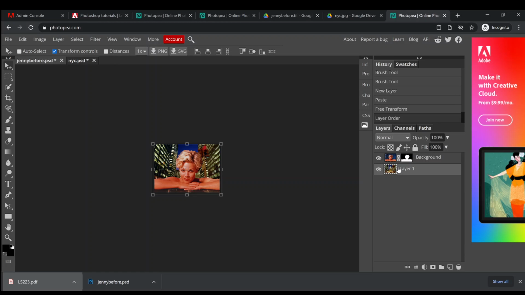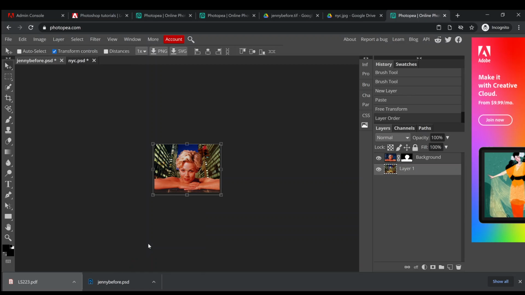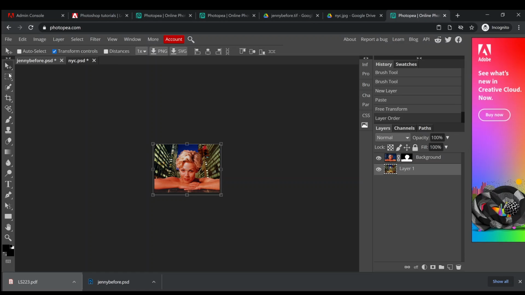Another way of doing it is by going to layers and then going to arrange and send to back. That will also help us bring the image of the lady to the front and send this image of the building to the back. And that is complete.